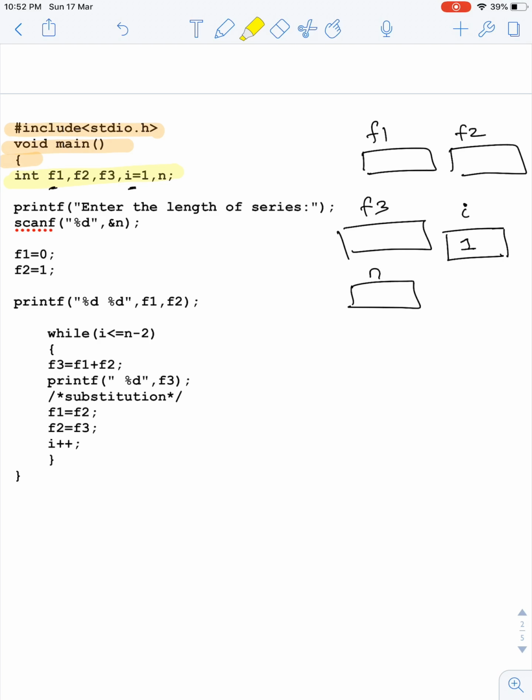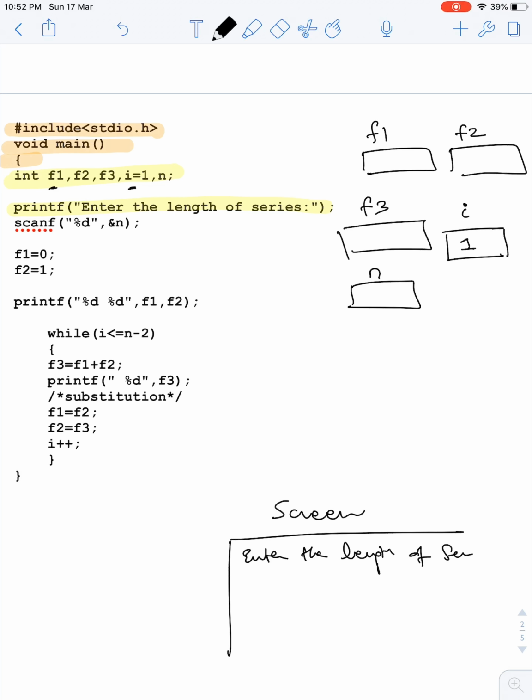Let's go to the next line. What's the next line? The next line is printf enter the length of the series. So when you say printf enter the length of the series, what will happen on the screen, right? The printf means it will create, on the screen, so this is our screen, right? And it will print the message, enter the length of series.